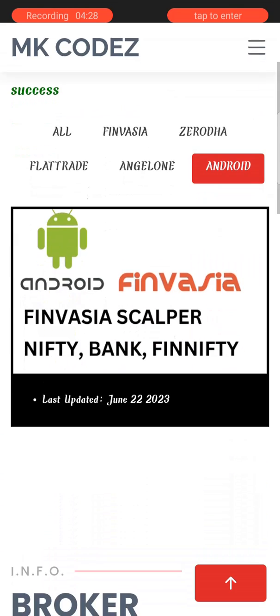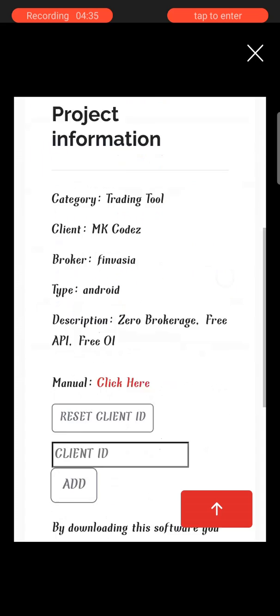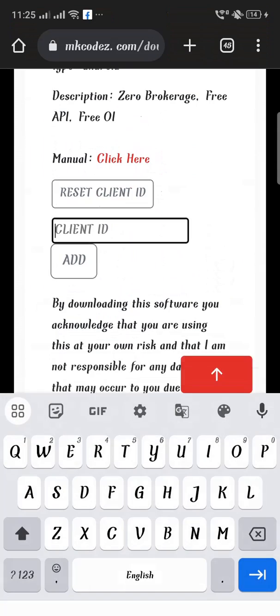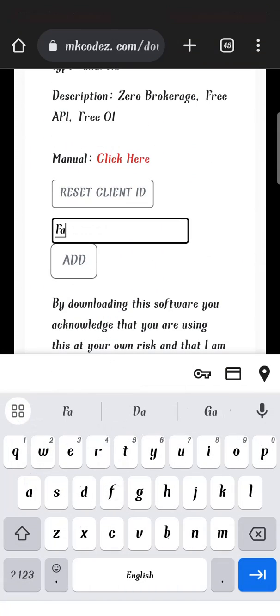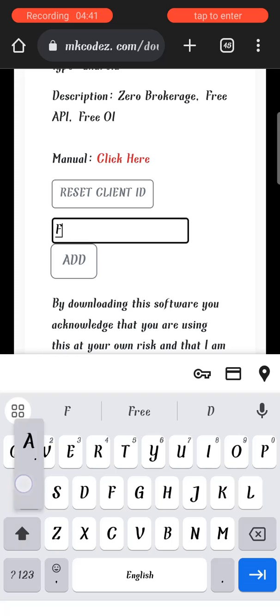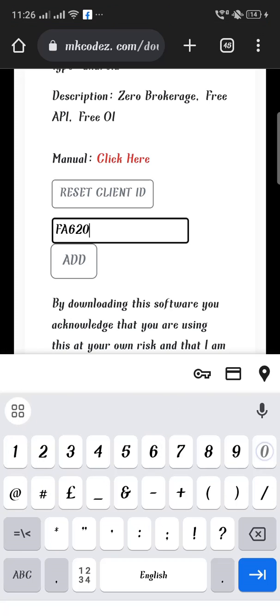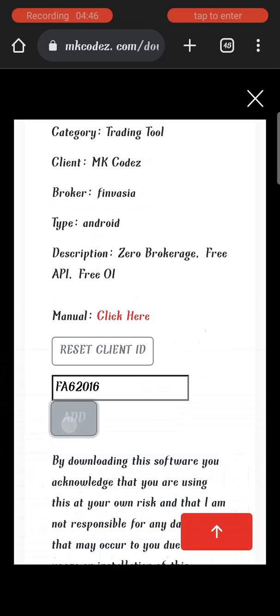Click download button. You must enter your Finvasia client ID. Click add. Next, download the software.